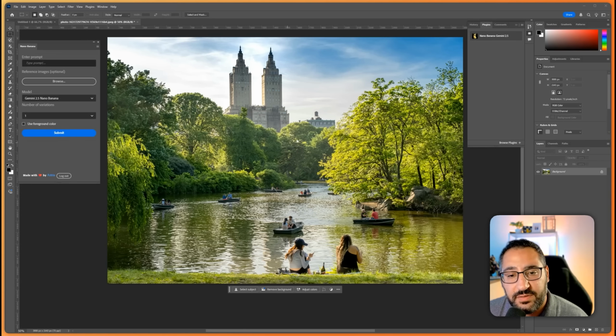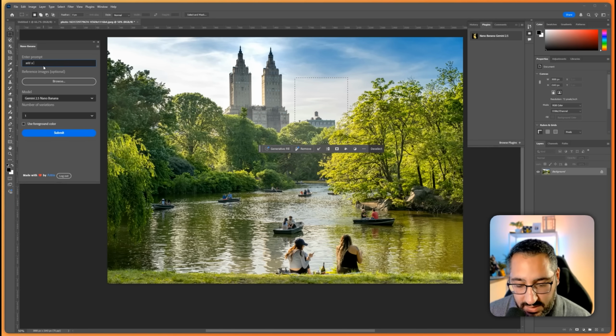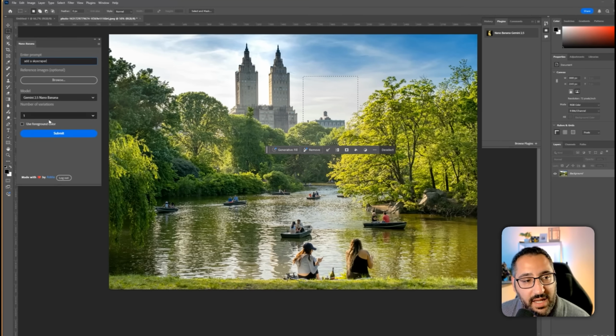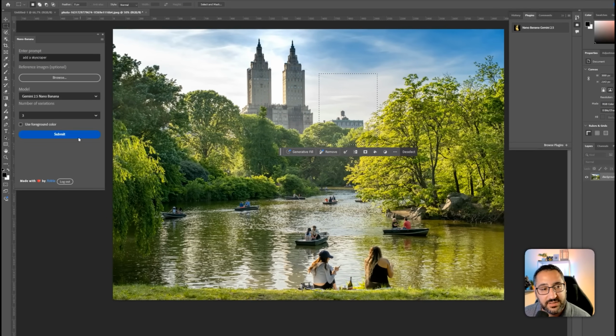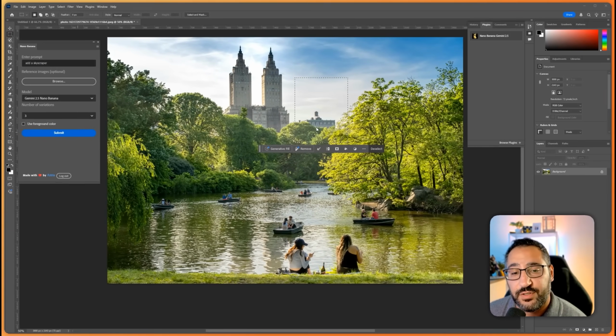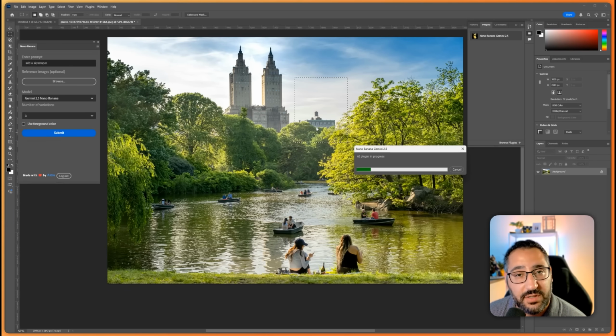So now let's talk about what else we could do. Let's say I want to add a building here. So add a skyscraper. And I'm going to change it to 3 variations. That way I can see 3 different versions of this. This is more in line with generative fill, where you get 3 options that pop out and you can choose which one you want, which is nice because in the script version, you can only do 1.